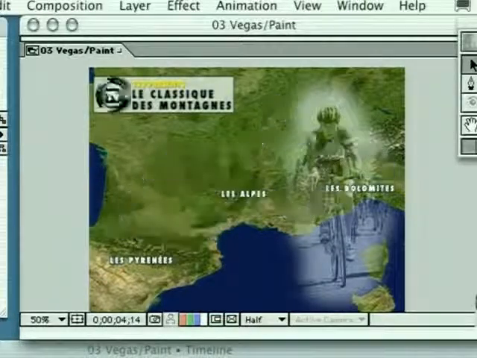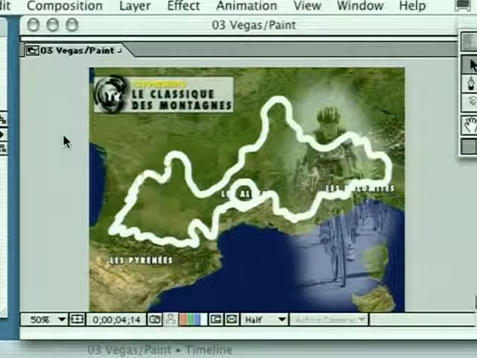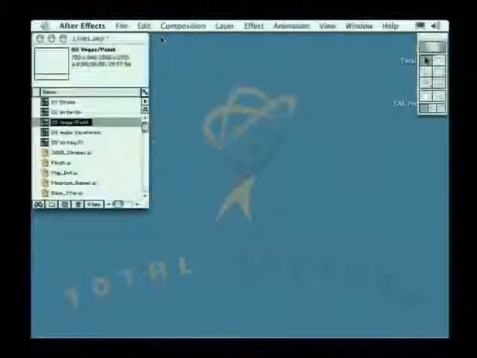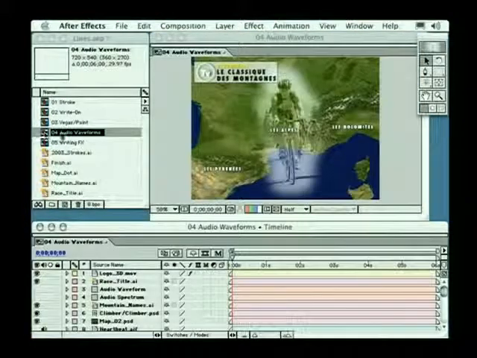What we're going to do now is look at a very special kind of filter, which is for creating animated lines using audio. So let's go ahead and close this composition down, come back to the project window, and open this file, 04 audio waveforms. Let's double click that, and now let's try some different effects.